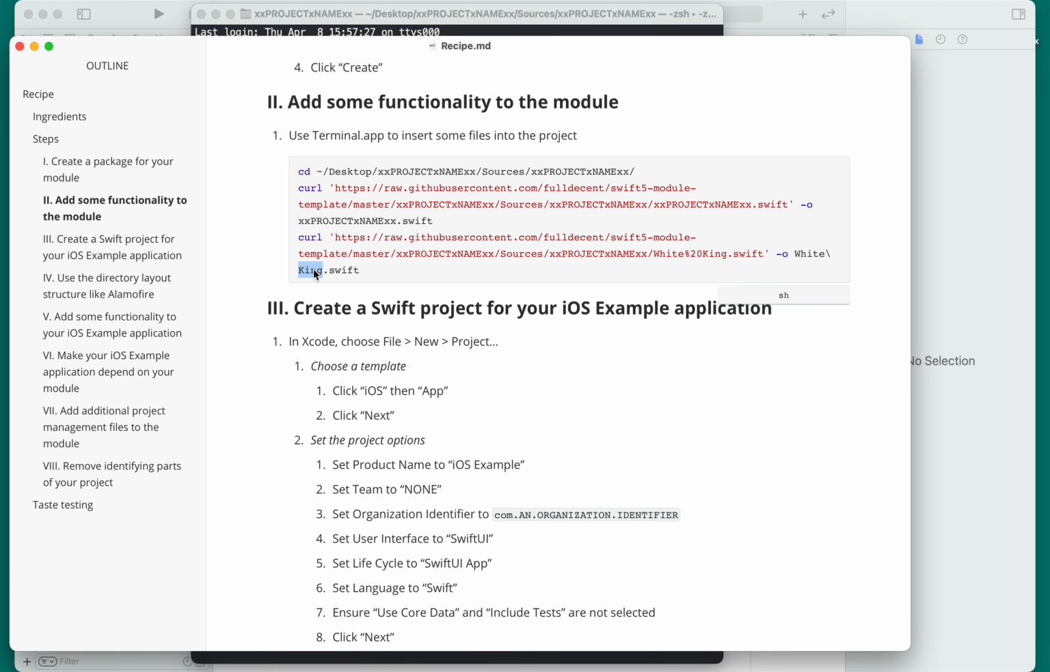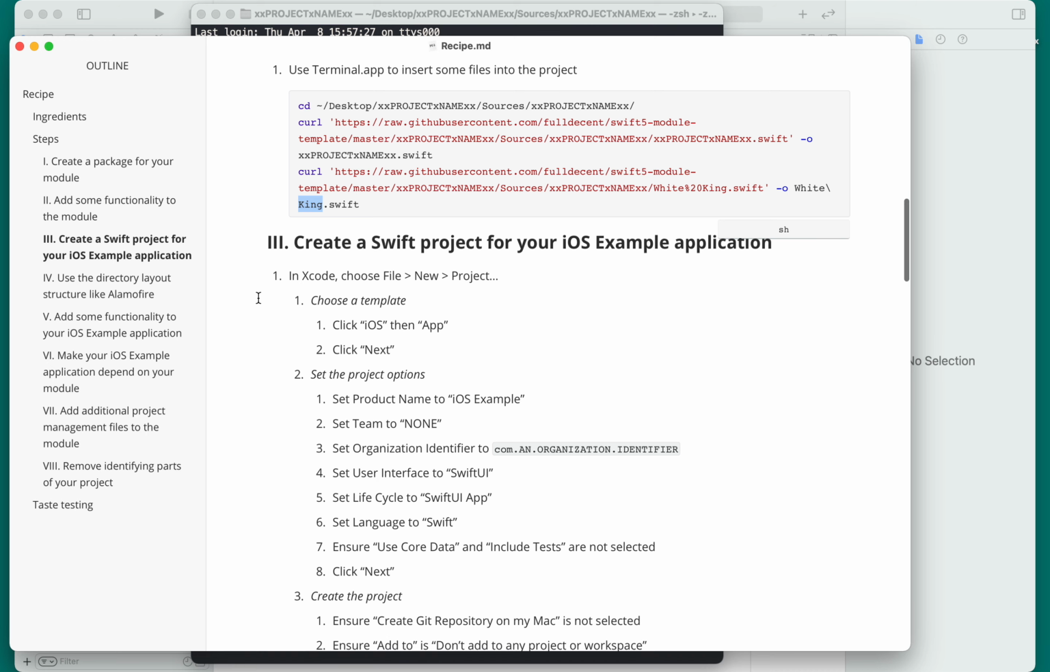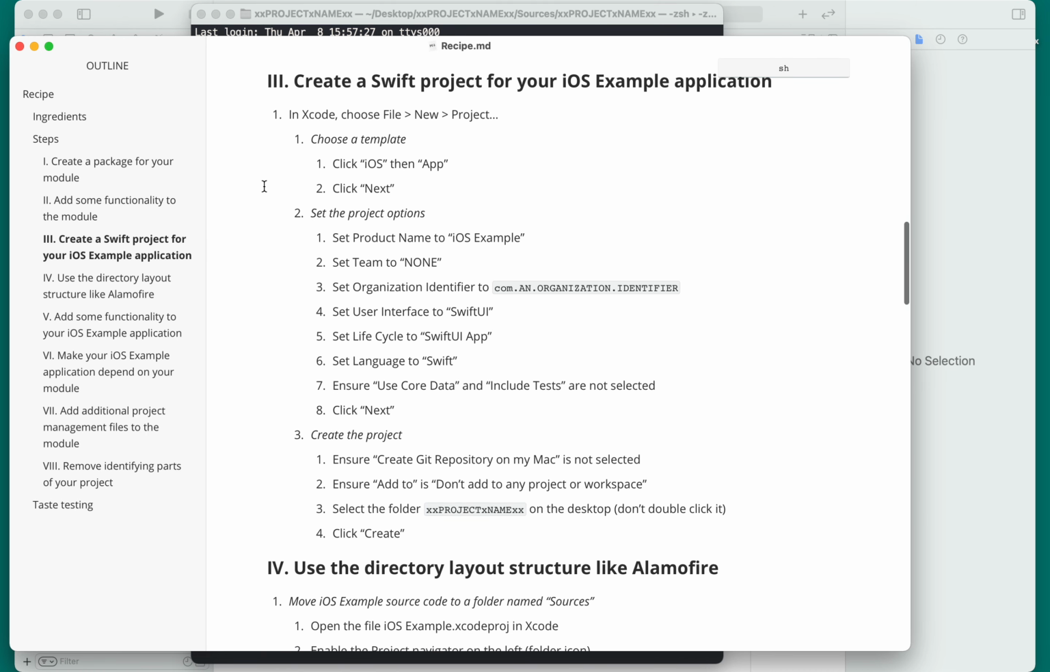This is a picture of a white knight in chess wrapped up in a Swift file. Next, we're going to create the Swift project for the example app, which is going to be inside the folder, but it will be dependent on the reusable code that you have.